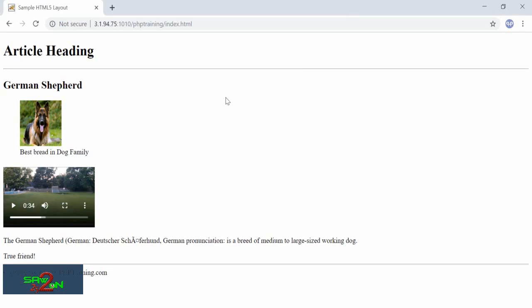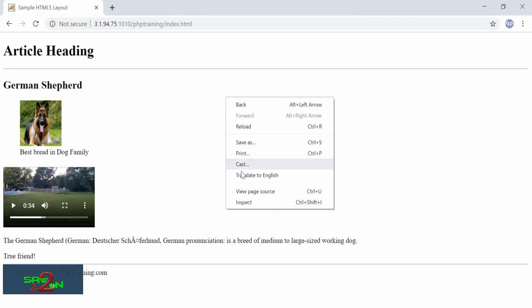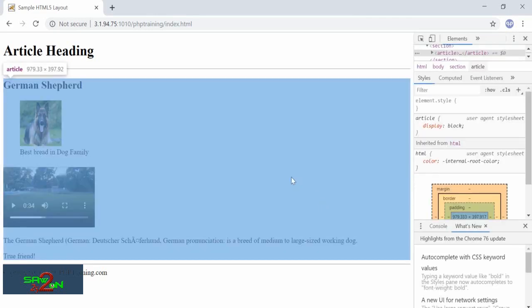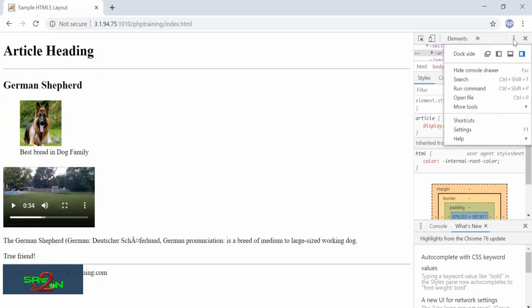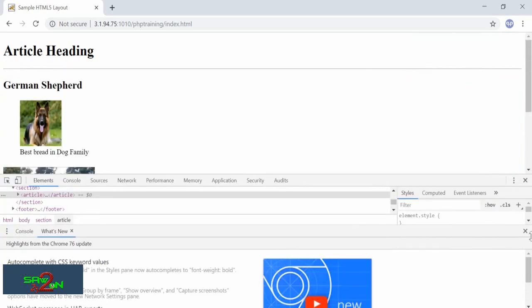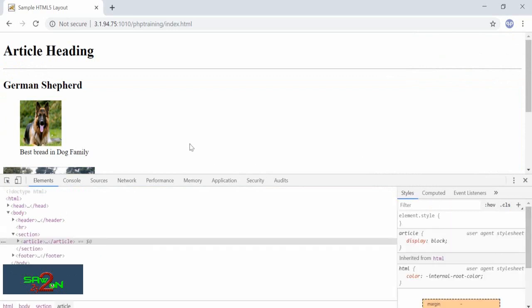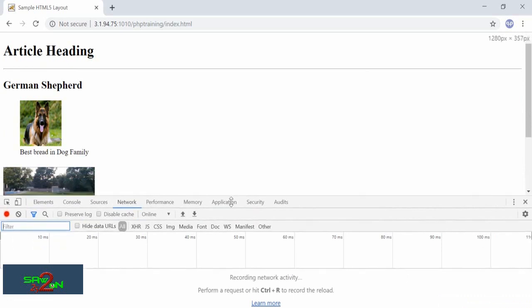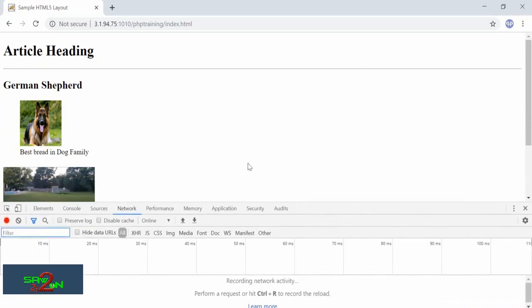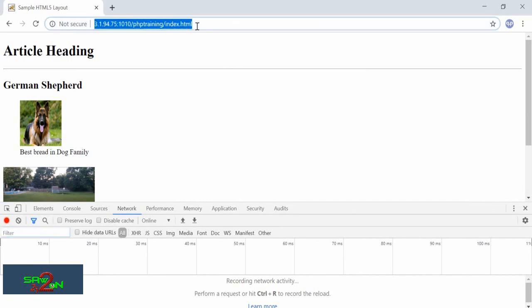This time we will see the HTTP protocol in action. For that, right click on your browser and go to inspect, or press Ctrl+Shift+I. You will come to this window. You can toggle that dock to your bottom. Then you go to something called the network tab. Now we will see what request is sent and what response we get. For that you have to refresh the page.